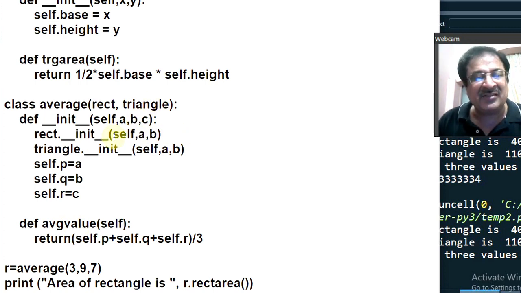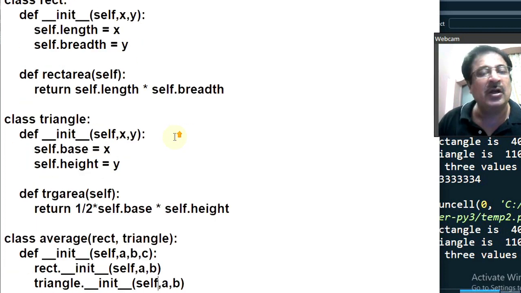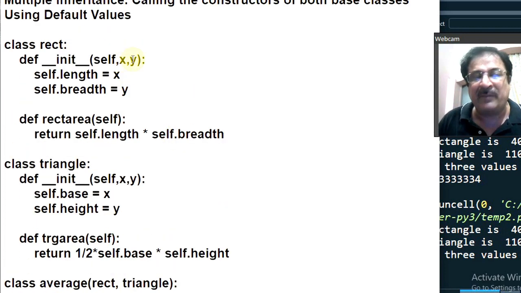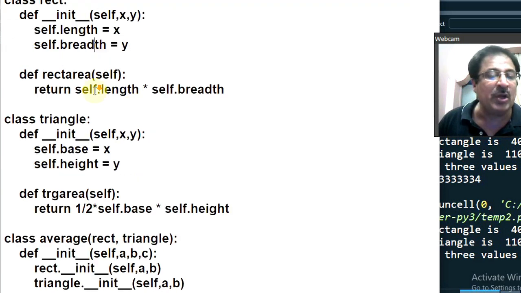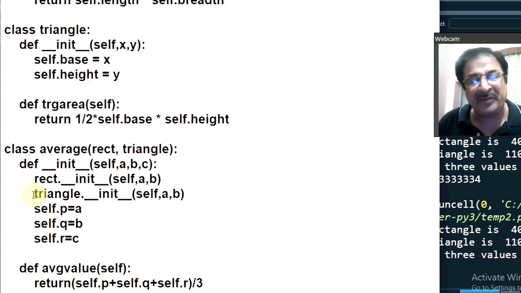So the parameterized constructor of the rect class is invoked with these values A and B taken along with it. This A and B will be assigned to this X and Y parameters, and from X and Y they will be assigned to the length and breadth attributes of the R object, right? Control will come over here in the parameterized constructor.